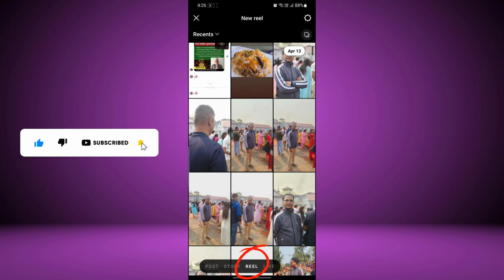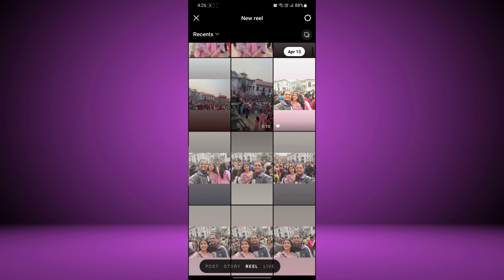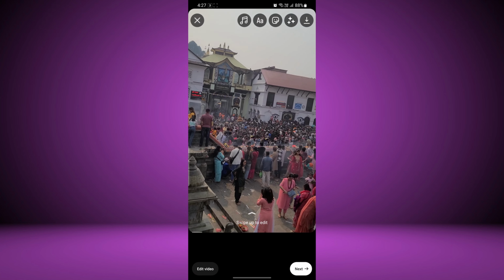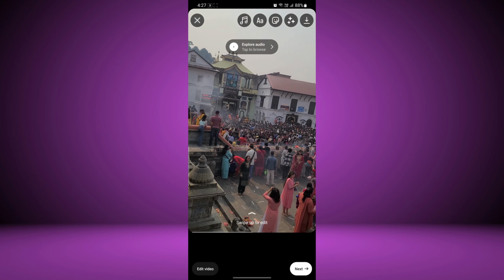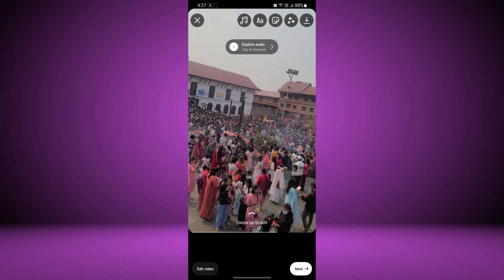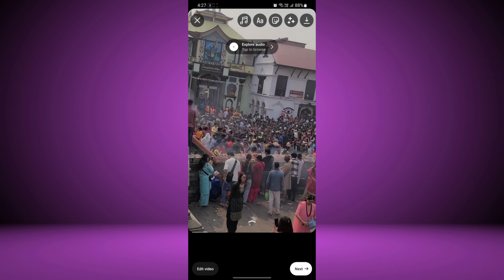You can either record a new video using the camera icon or upload an existing video from your device by selecting a video from the gallery. After recording or selecting your video, you'll be taken to the editing screen. Here, you can add music, effects, text, stickers, and more to your Reel.